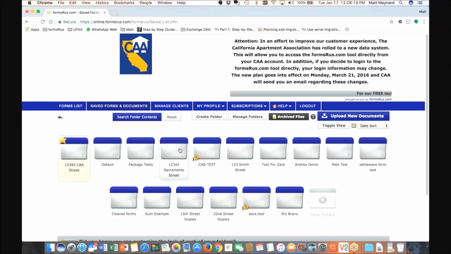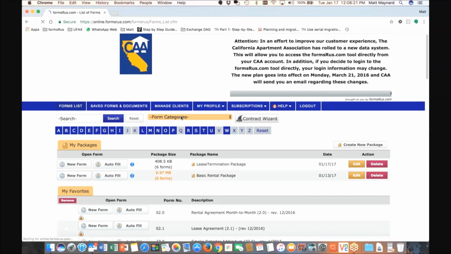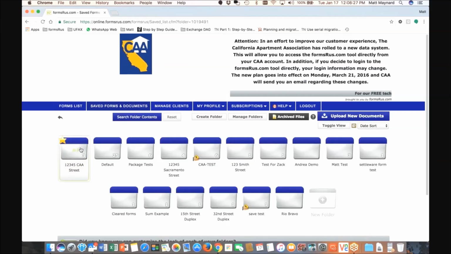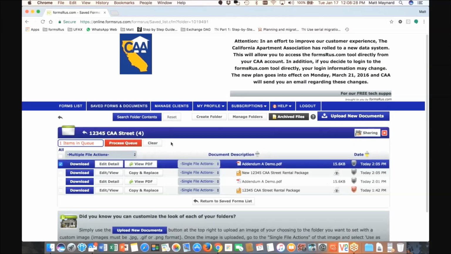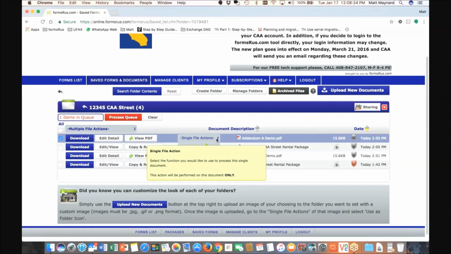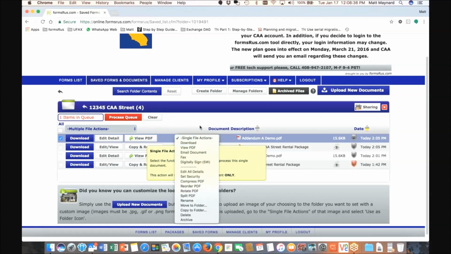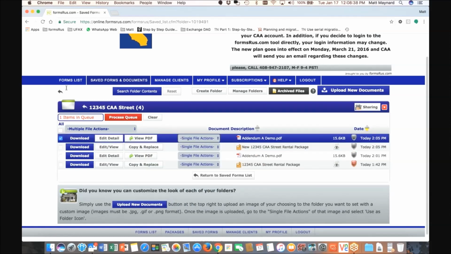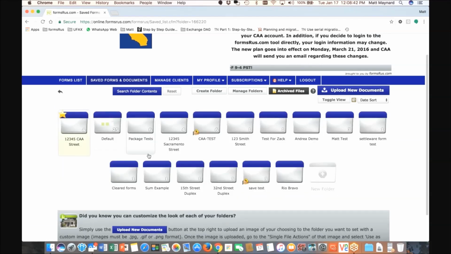All right, well, I think as far as the basics, that wraps it up. The only last thing I would recommend is use the wizard, because the wizard is simpler. Use the wizard and follow along, and then under Save Forms and Documents, when you save your contracts and you upload forms, by all means, get in here and play. Click on Single File Actions and look at what you can do with those documents.